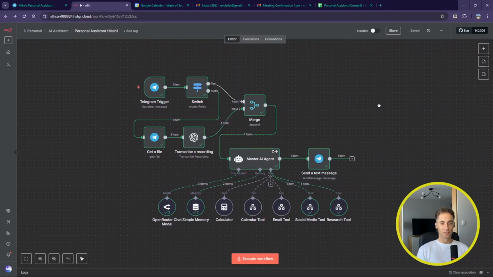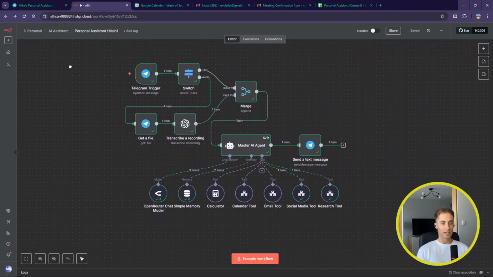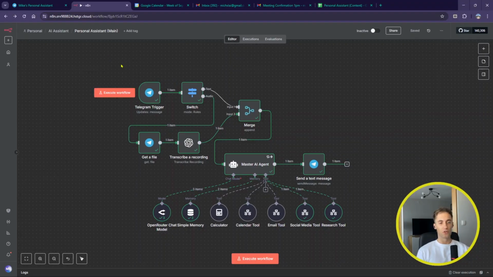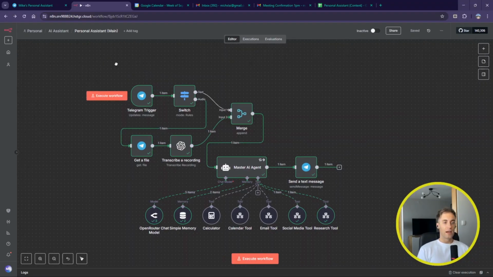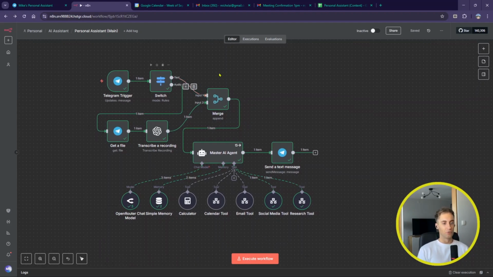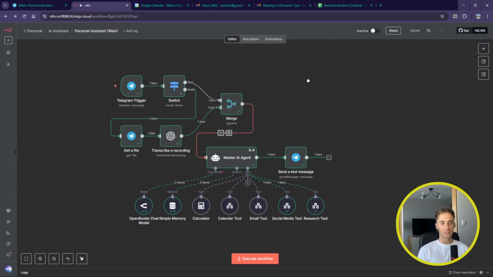Now, in terms of the actual setup for the main agent here, we start with the Telegram trigger, and this will watch for any new messages in Telegram. And we've got an option to send either text messages or audio messages, and the agent will be able to understand both. So if it's a text message, then it goes straight to the master agent. You know, there isn't anything else that we need to do with it.